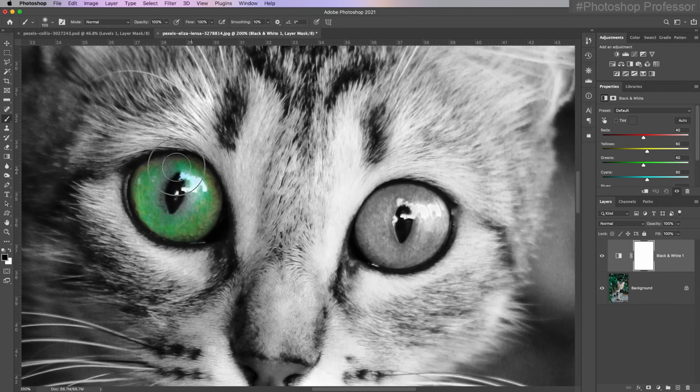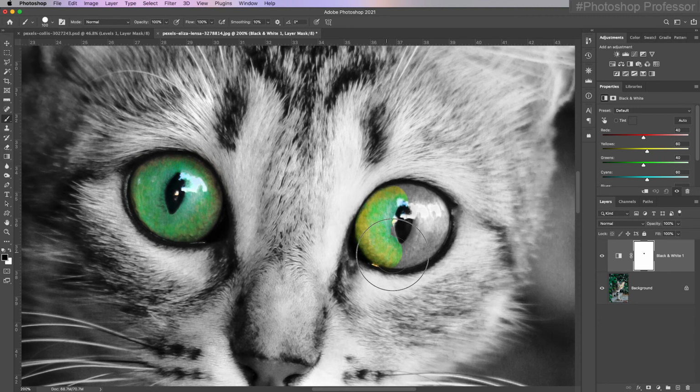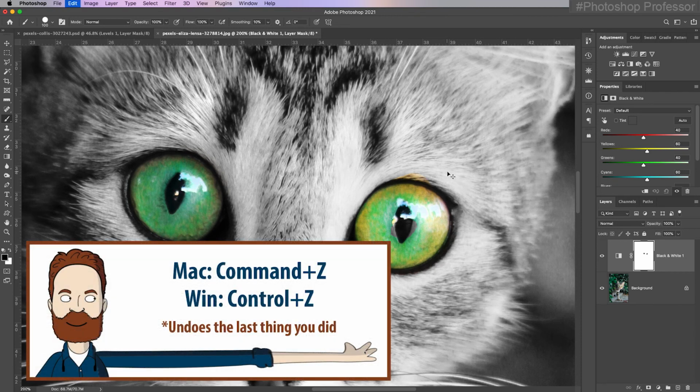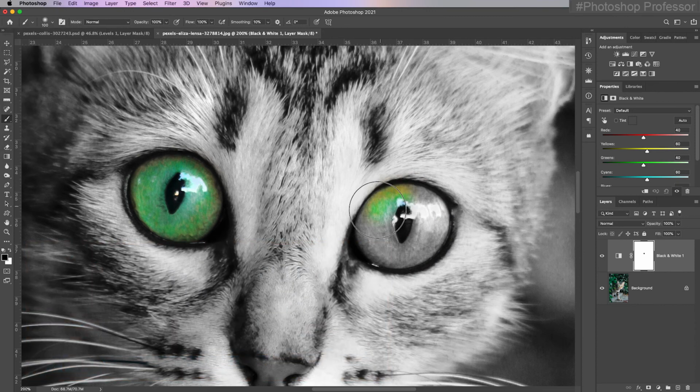Now I wanna double check, because watch what happens if my hardness is at 100%. Yours may be at any variable here, and I'll do this side. Now I'm lucky that I have a hard edge of this dark circle around the eye, but if I didn't, this edge here would be pretty distracting. Typically, I like to paint most of the time with a hardness of 0. It really fades it out, so in case there's a problem, it makes it more subtle.